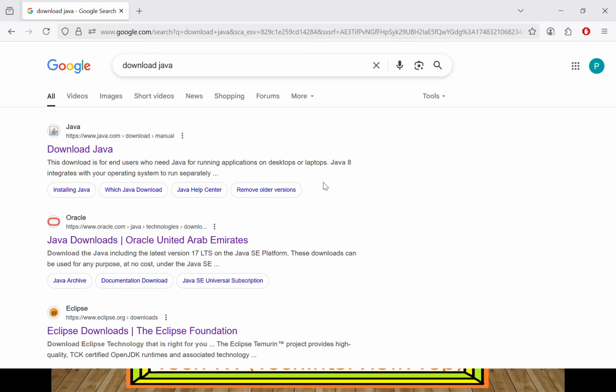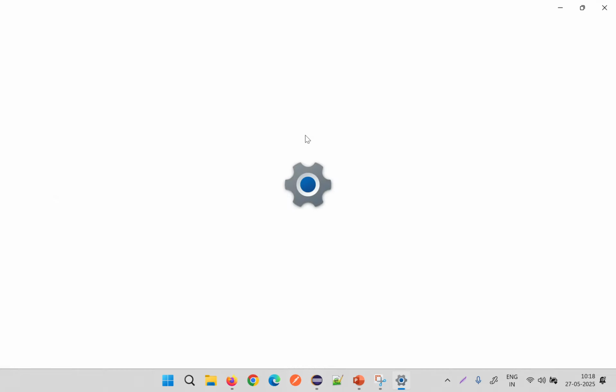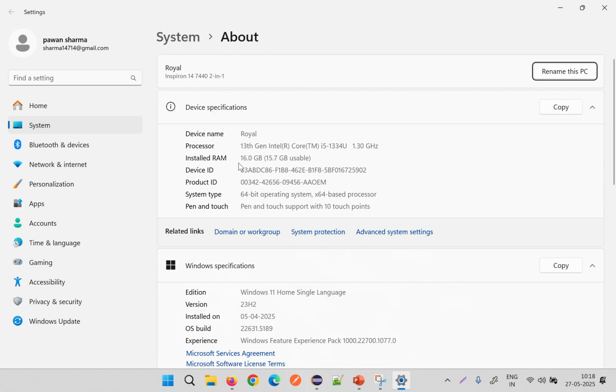So in that case, you have to simply navigate to system properties, and see here whether your system is 64 bit or 32 bit. Right now my system is 64 bit, so I have to download JDK 64 bit.